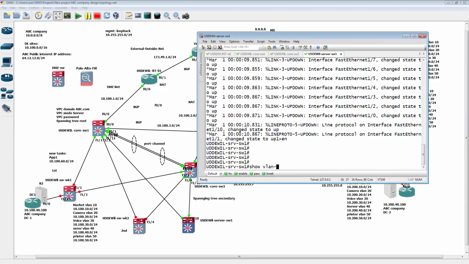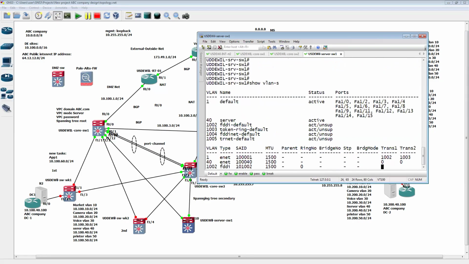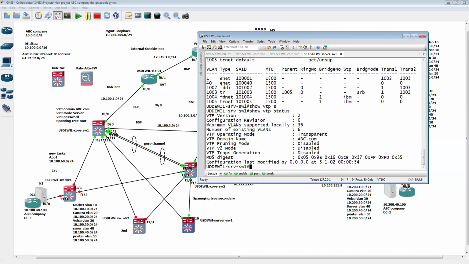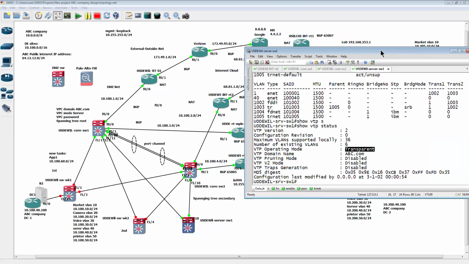In the real Cisco suite it's show VLAN brief, but in here it's a different IOS. So show VLAN switch. Now you see we only have a server mode. So show VTP. What is the status in here? Yes, beautiful. So this is a good example. This is in the transparent mode. The transparent mode allows us to create the VLAN 60.